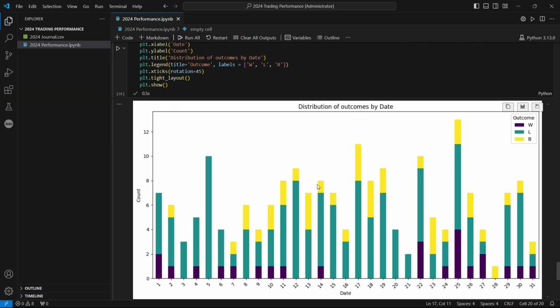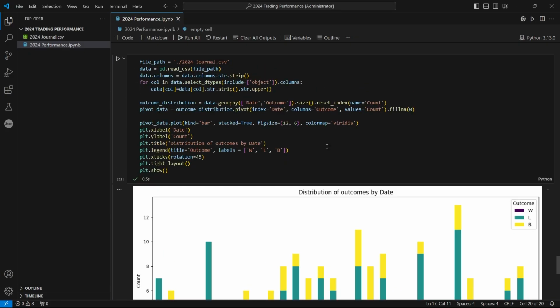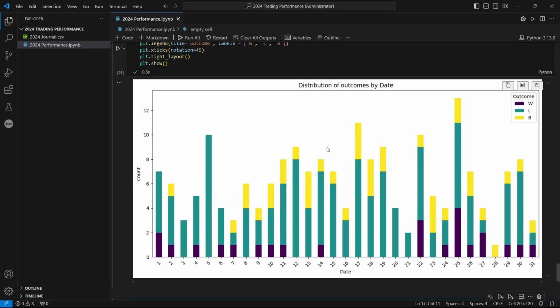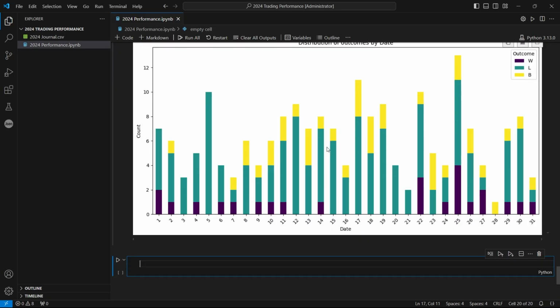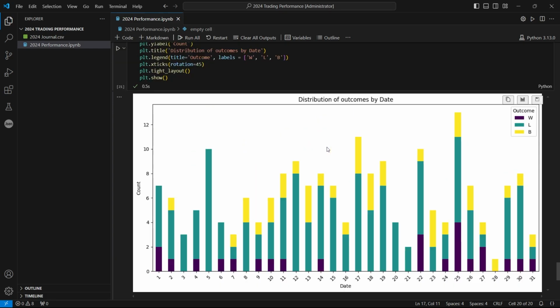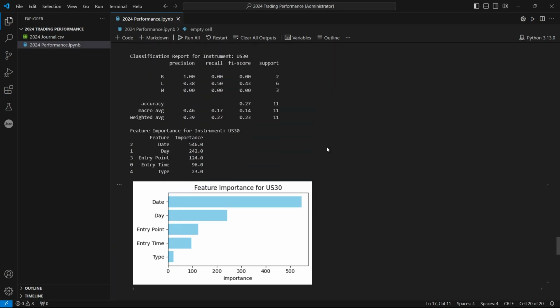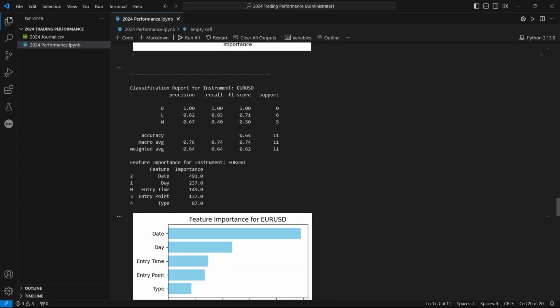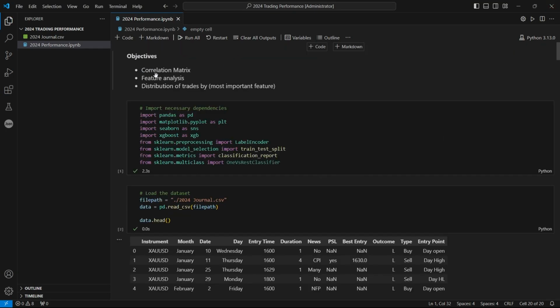And what you're going to do now is save this file, right? Click file and save. That's it. It's been saved, and you can refer back to it whenever you want to either make some more computations or do some extra manipulation with your data and view some more insights. But for now we are done, because these are the main objectives for this notebook: the correlation matrix, feature analysis, the distribution of trades, right?